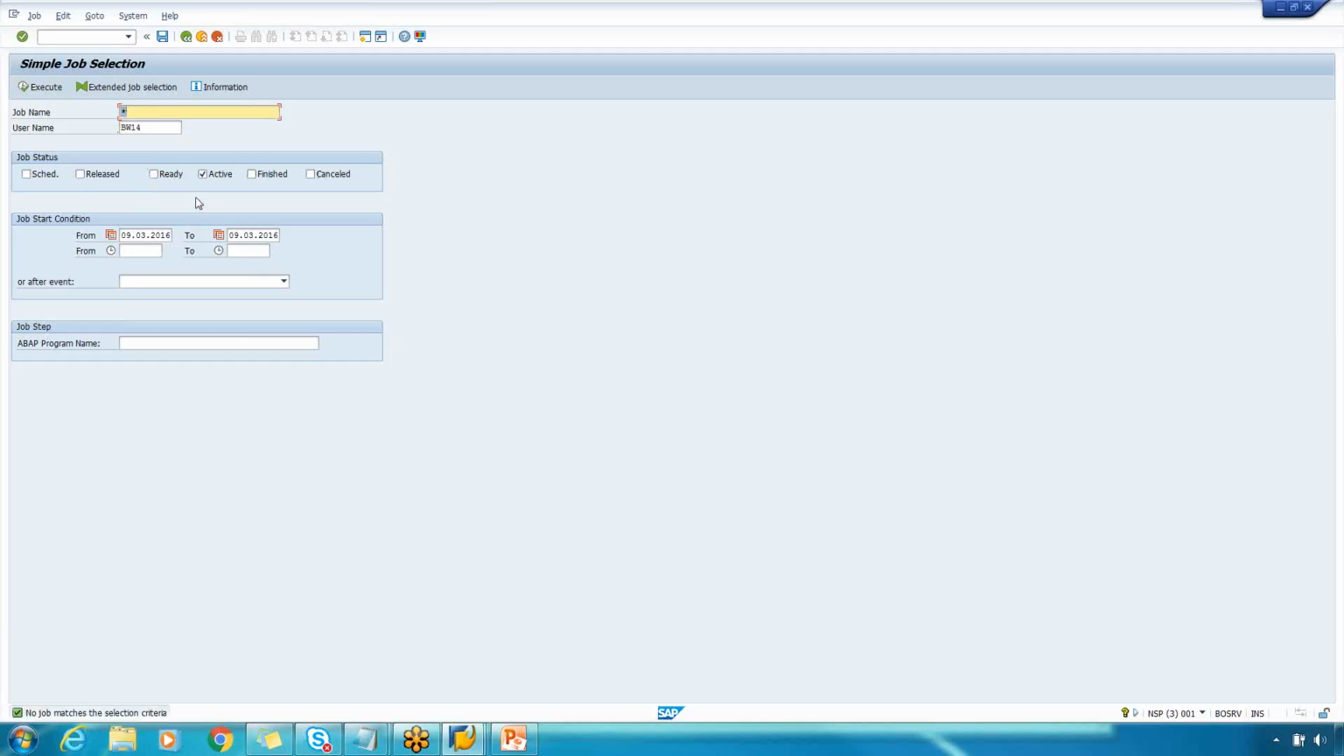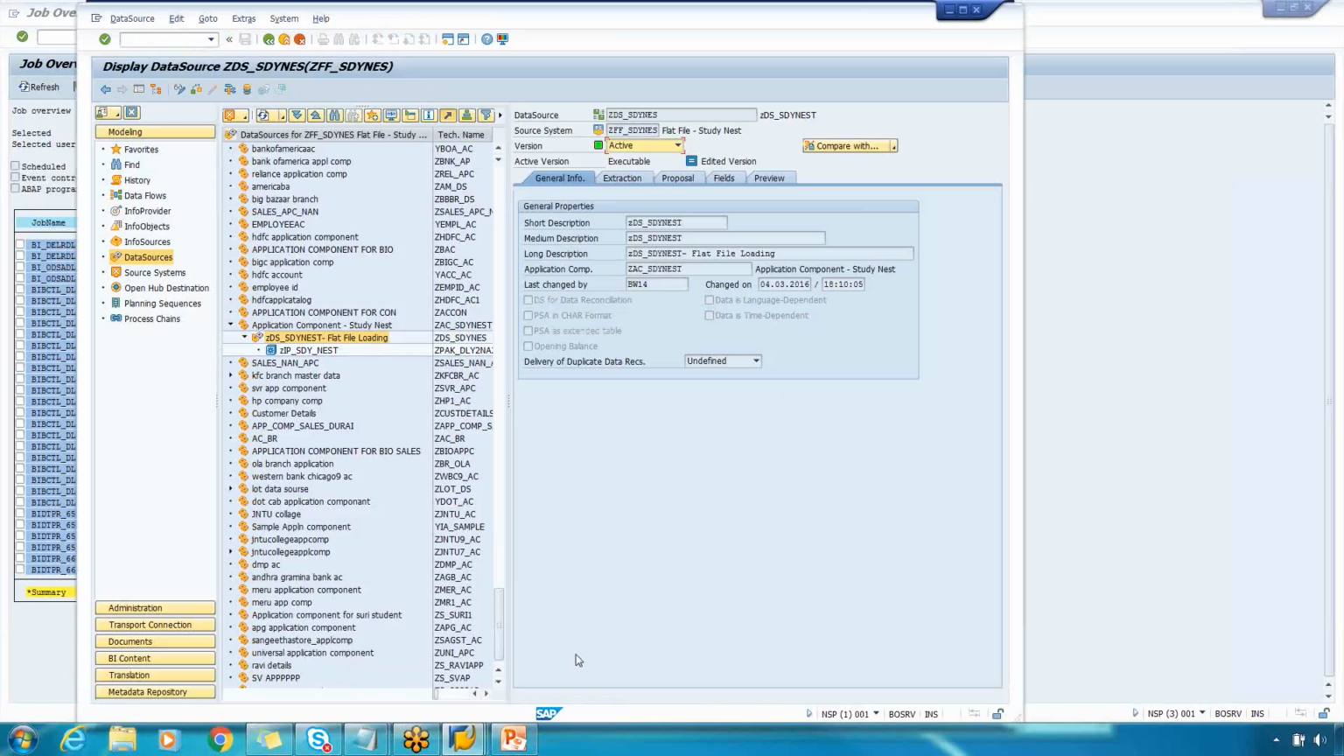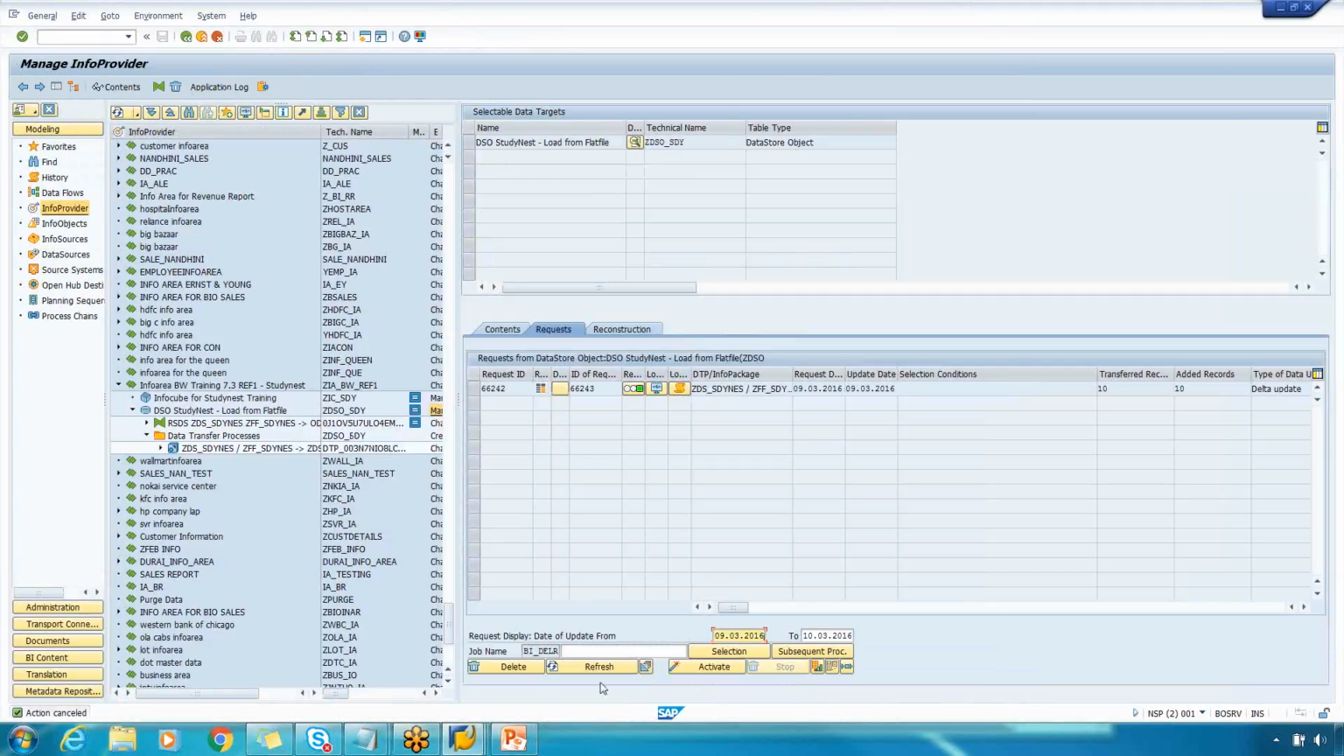There is no active job because it's already completed. These are finished jobs. This many jobs have been finished under my name for the last 1 day. So our job is already done and the data is loaded. I can see it's already in the green status.